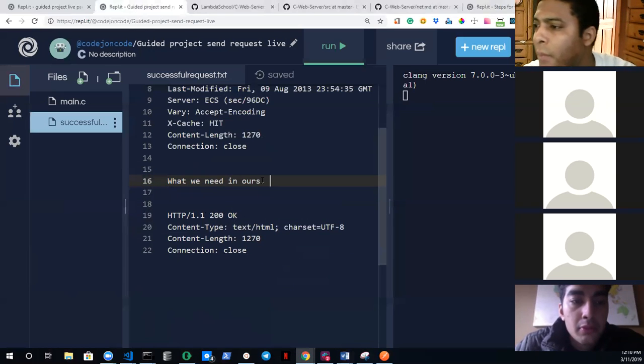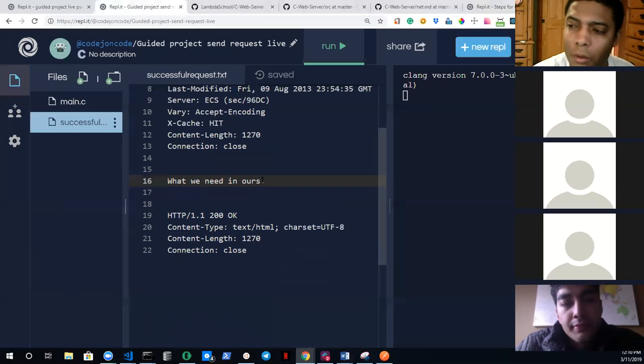Server wouldn't know how to send back without the content type. Correct. Can you give me an example of something that the server would need to know? Like an example, what would we send back? Give me an example. Like what are some things that we can send back?